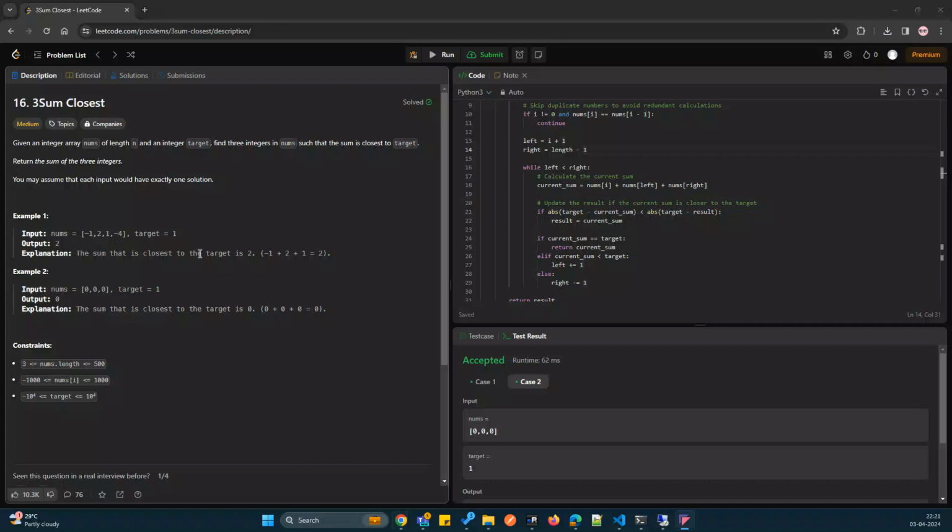So 16, 3Sum Closest in LeetCode. Basically what we are trying to do here is almost exactly the same as the previous one. There, we used to take the sum of three numbers and the result should be 0, correct? And we used to find all those triplets which sum to 0, correct?